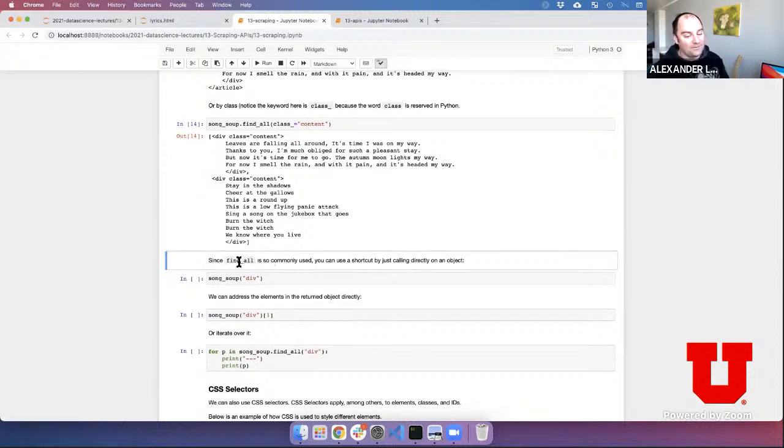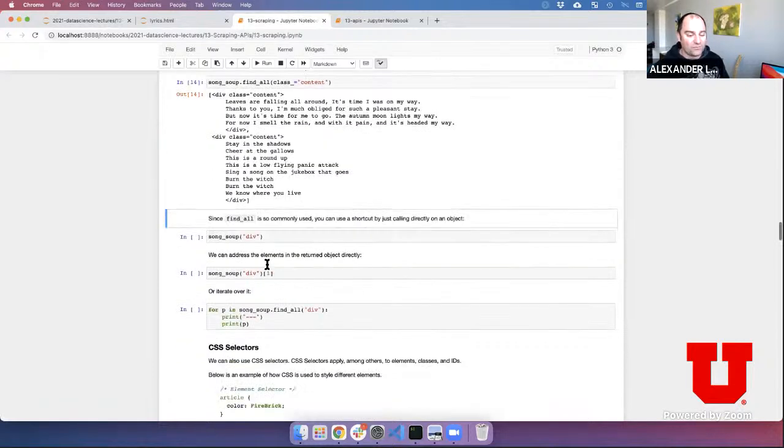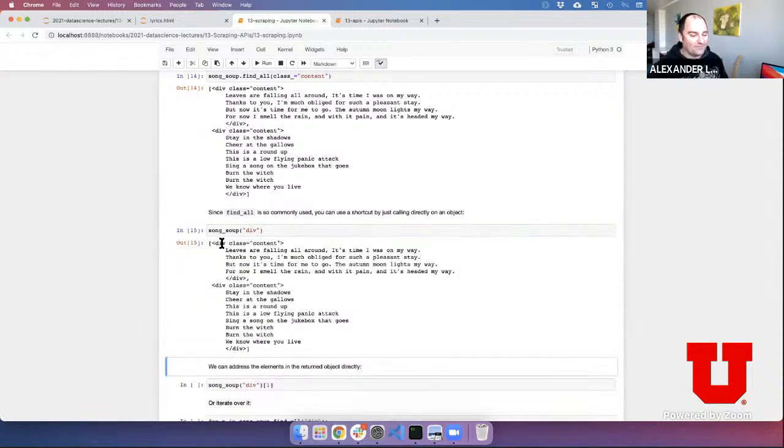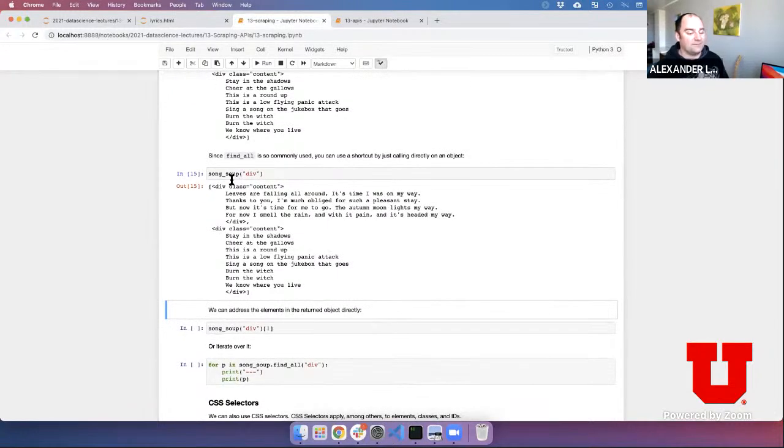It's so common, probably the most commonly used function in Beautiful Soup, that there's this shorthand. You don't even have to say find all. You can take just your soup object and use round brackets and put in your query. And that is exactly the same as doing find all explicitly. I personally don't like that because it's not very clear what you're doing. You have to know this convention. I think it's much better to do songsoup.findAll. But if you see code like this, know that this is equivalent to songsoup.findAll div.